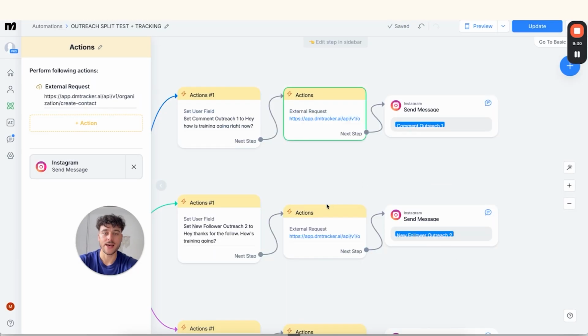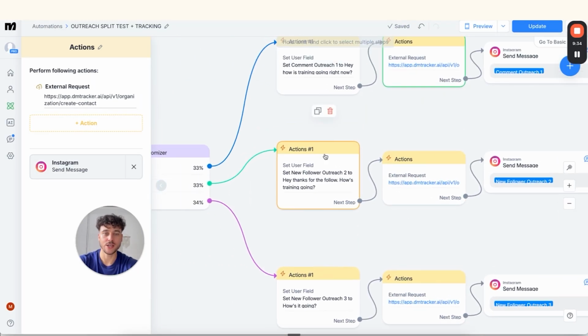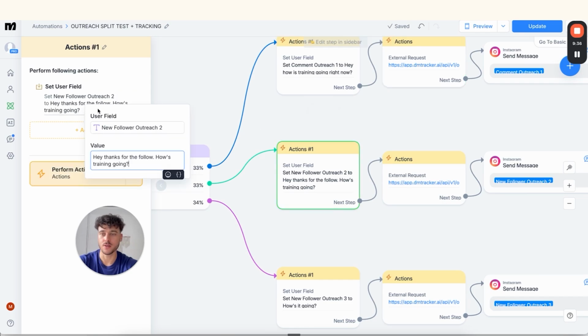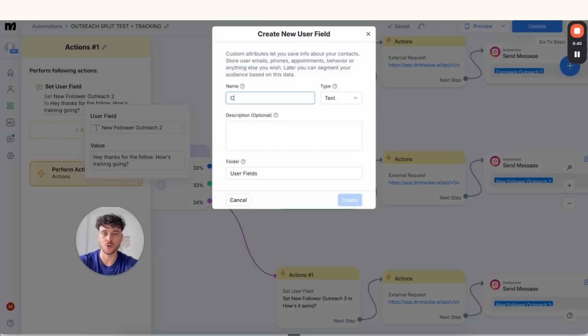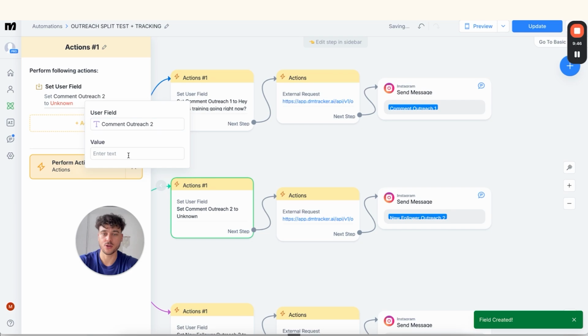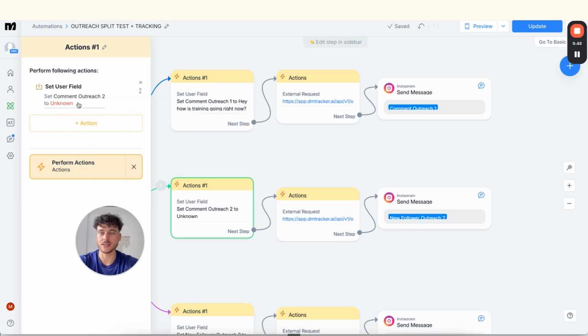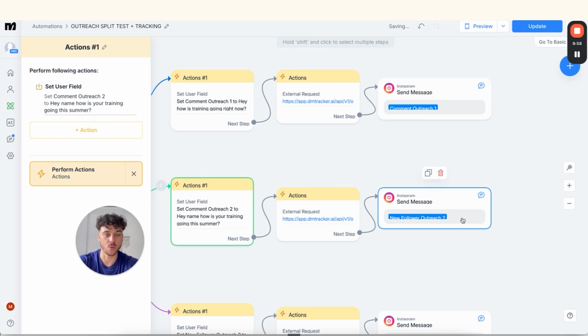We're now going to go ahead and do the same thing for the second and third one. So we're going to change this first action. In this case, it's still set to new follower outreach 2. We're going to change it to comment outreach 2. We're going to click on create, and we're going to select it here, comment outreach 2. We're going to select the value. So we can say, hey, name, how is your training going this summer? Just as an example for the message we will want to split test.